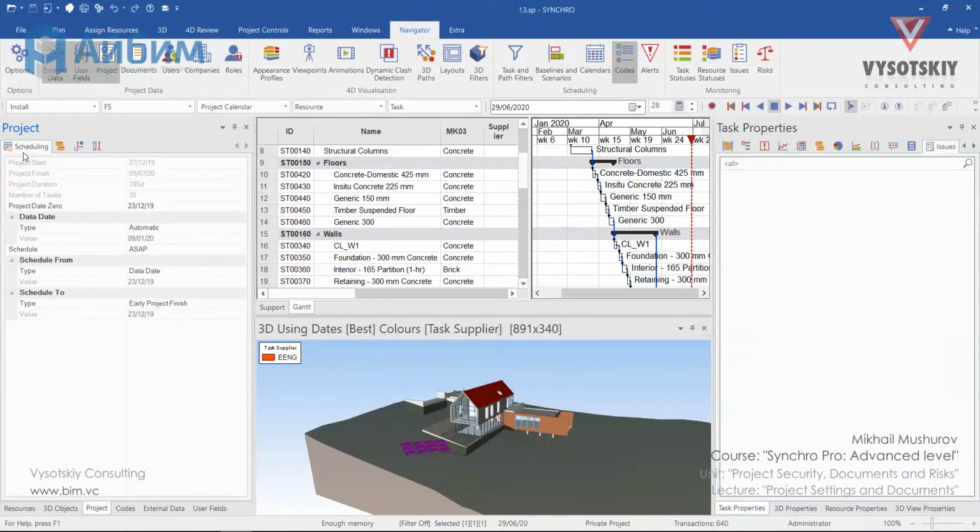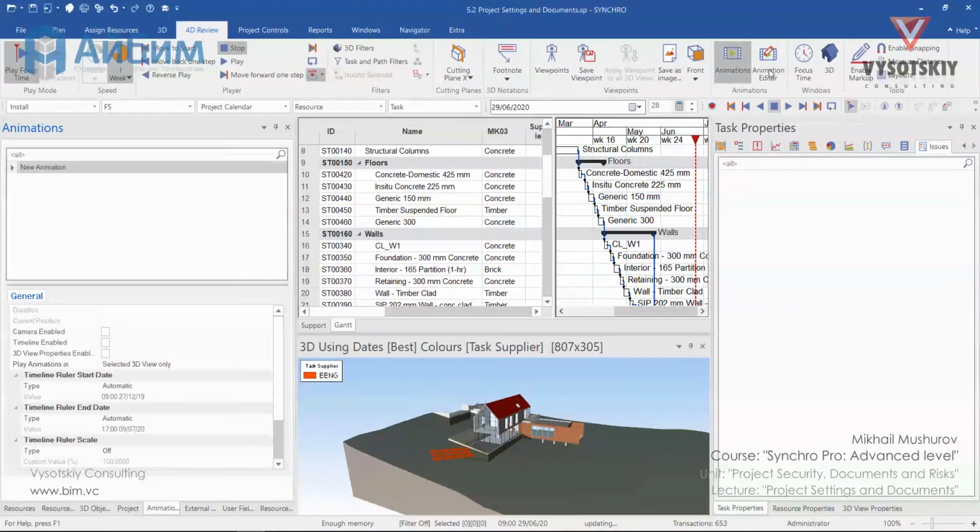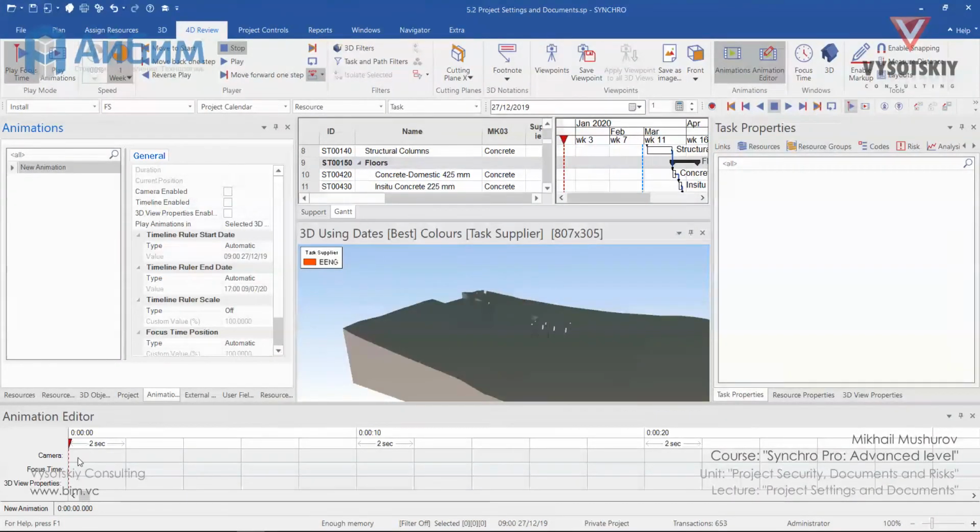Under the scheduling tab, you can see the first four values are read-only, as they define the project start date, finish date, calculated duration, and number of tasks. And the project date 0 is the actual project start date, used for progress monitoring, useful to know when creating an AV file in Synchro. In order to demonstrate how it works, I will quickly create an animation.